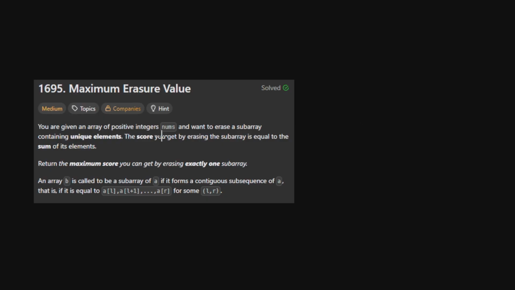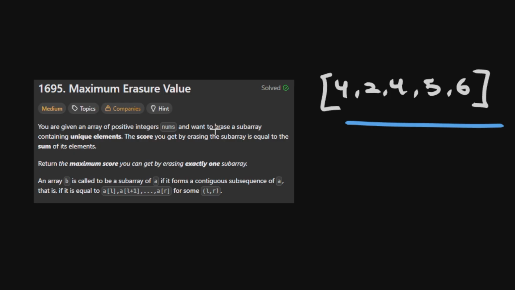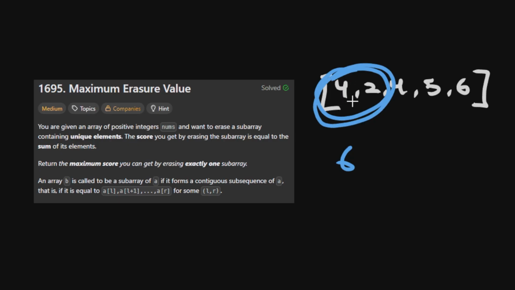We are given an array of positive integers nums, such as this one, and here we need to erase a subarray containing unique elements. And by erasing this array, we earn a score. And the score we get is equal to the sum of the elements in the subarray. So for example, if we decide to remove this subarray, the score in this case is 6. And we can remove this array because it includes unique elements.